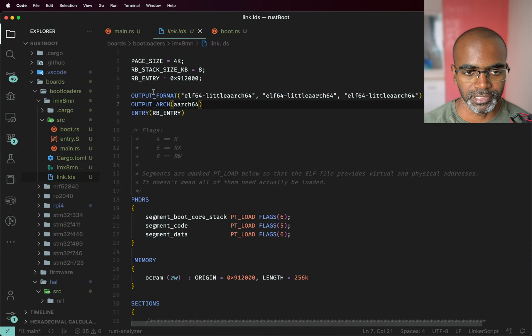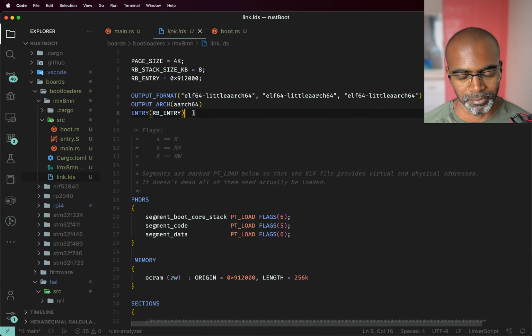And then the entry point is basically this. And I'll tell you why I've chosen that. It's not by accident, or just random. You look at the memory map and you figure out this address.